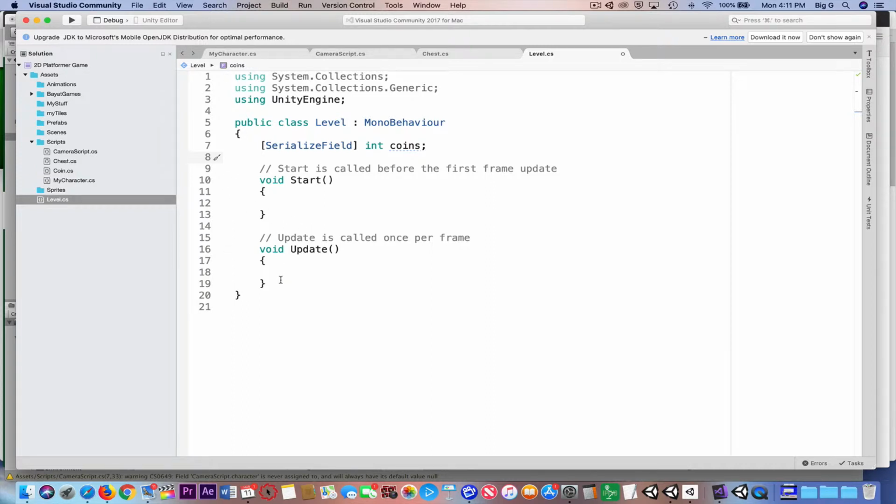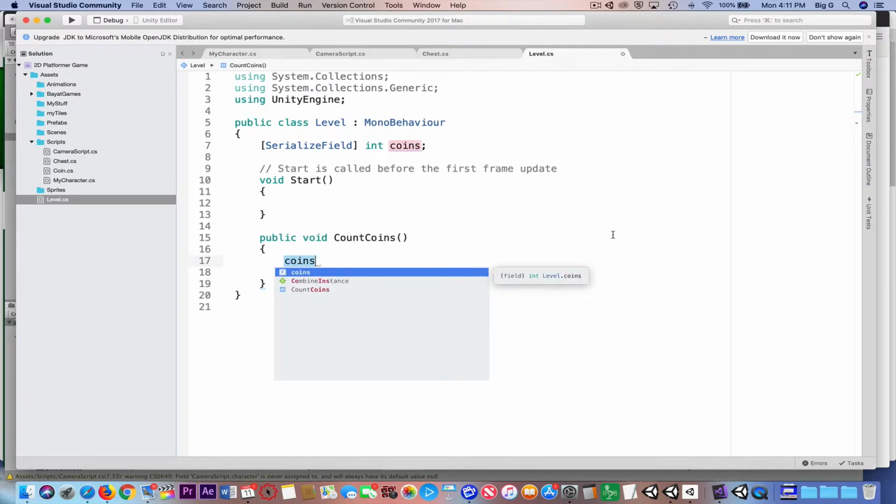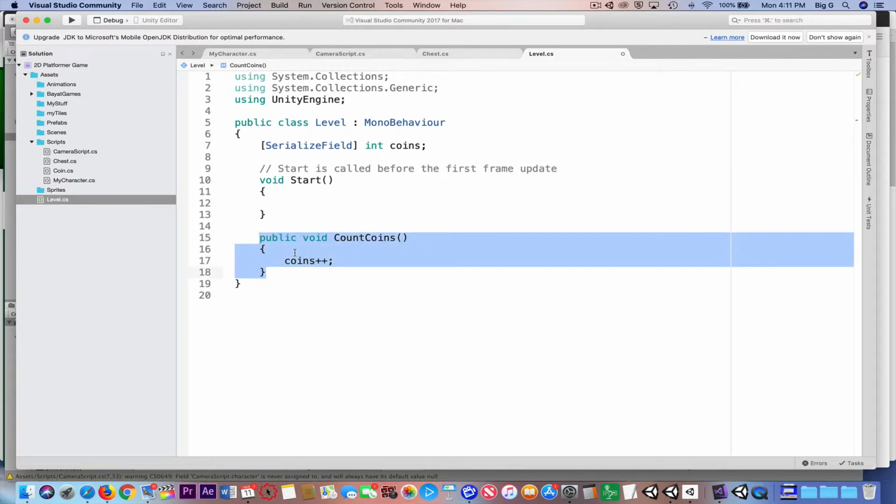Next, we're going to write a couple of methods here. I don't think I'm going to need this update method, so I'm going to delete it. I will need the start method later, but I'm going to write a couple methods. Public void count coins. And inside this method, I just want to add one to my coins. So coins plus plus. We've done this before, but what we're going to do is whenever a coin is created, we're going to run this method. It's going to add one to coins, and we'll be able to see in this serialized field how many coins are on the screen, which is perfect.